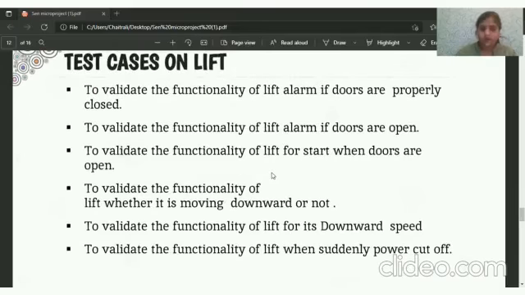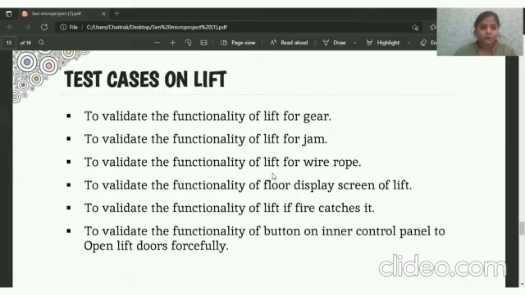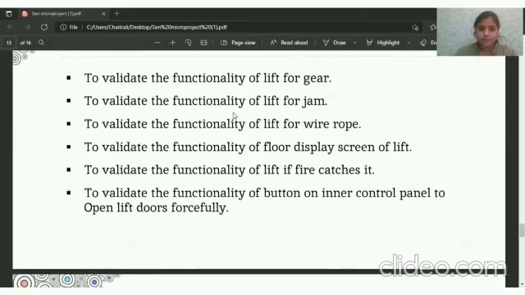doors are open. To validate the functionality of lift for start when doors are open and whether it's moving onwards or not. To validate the functionality of lift for downward space. To validate the functionality of lift when suddenly the power supply is cut off. Now, the functionality of lift gears, the lift jam, lift fire rope, floor display screen of lift, it should work if the lift catches fire or not.